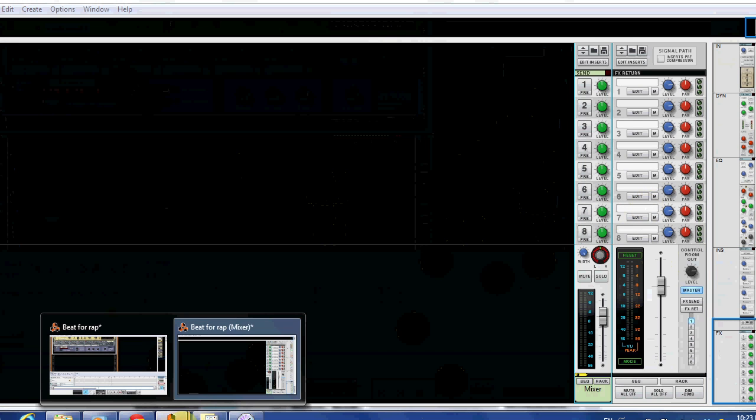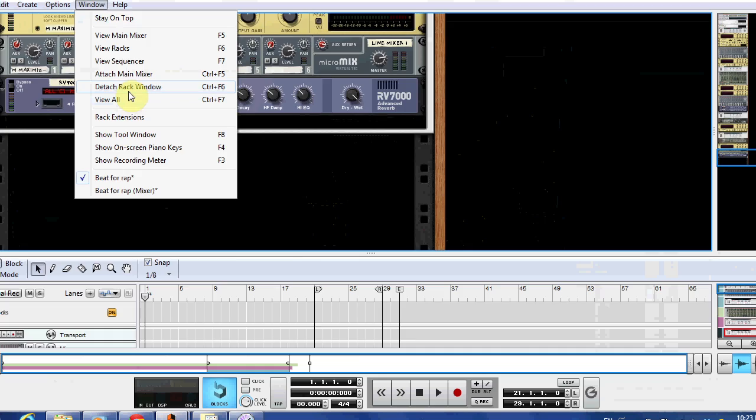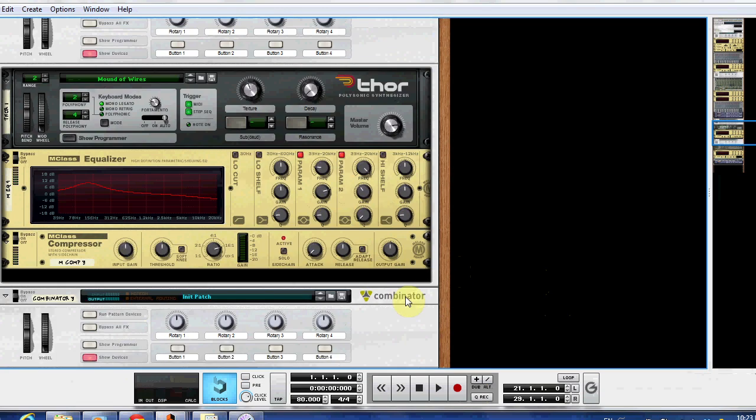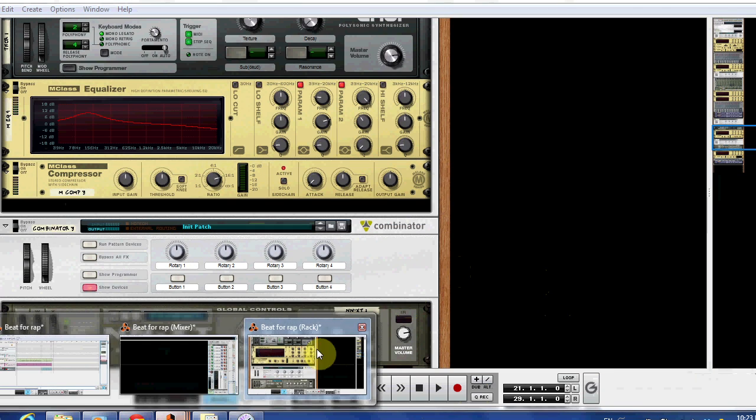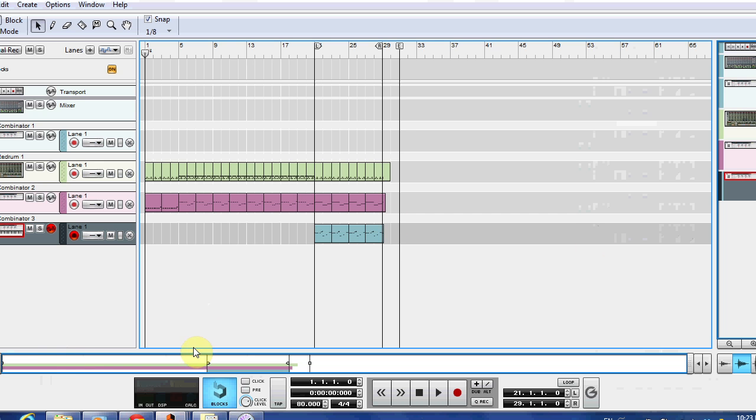You can also do the same thing with the rack window. Once the rack window and the mixer window are taken down, so is the sequencer. It's now also in its own window.